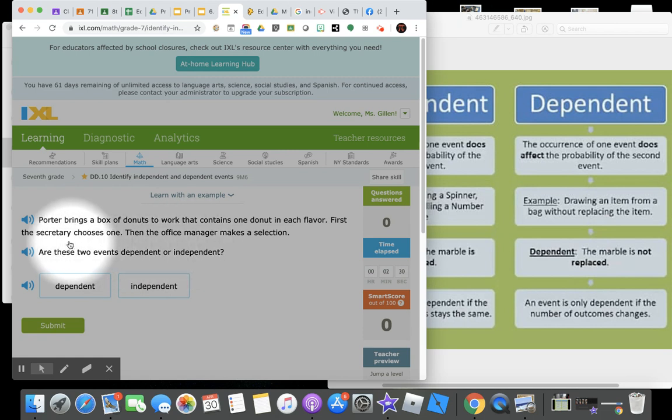Well, if the secretary is going to pick one, so the box has, let's say, 12 donuts. So if she has like a 1 in 12 chance of getting a coconut flavored donut, is that going to affect what the office manager picks? Yes, it is, because first of all, now there's only 11 donuts, right? So as soon as the number of outcomes changes, you know it's dependent. It's like the main clue. Also, there's 1 less of whatever flavor she picked. So that's dependent. The second one depends on whatever happens in the first one.